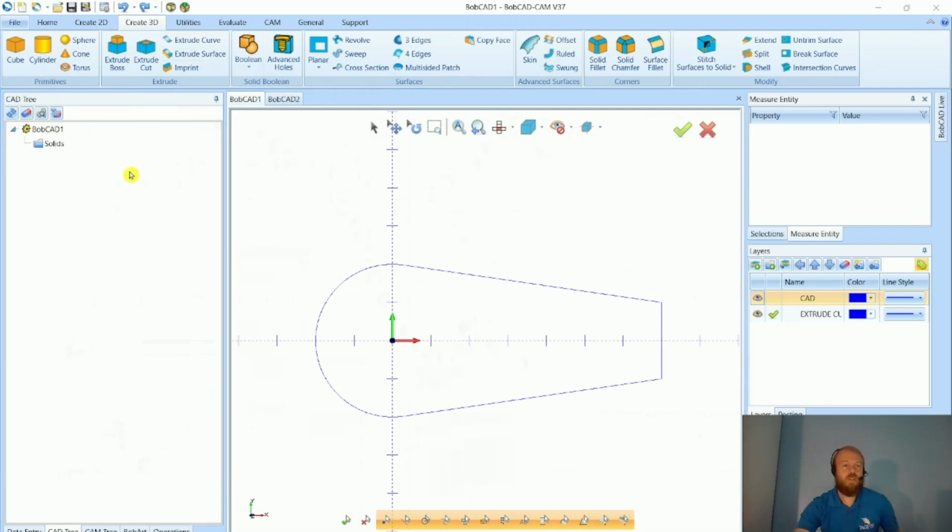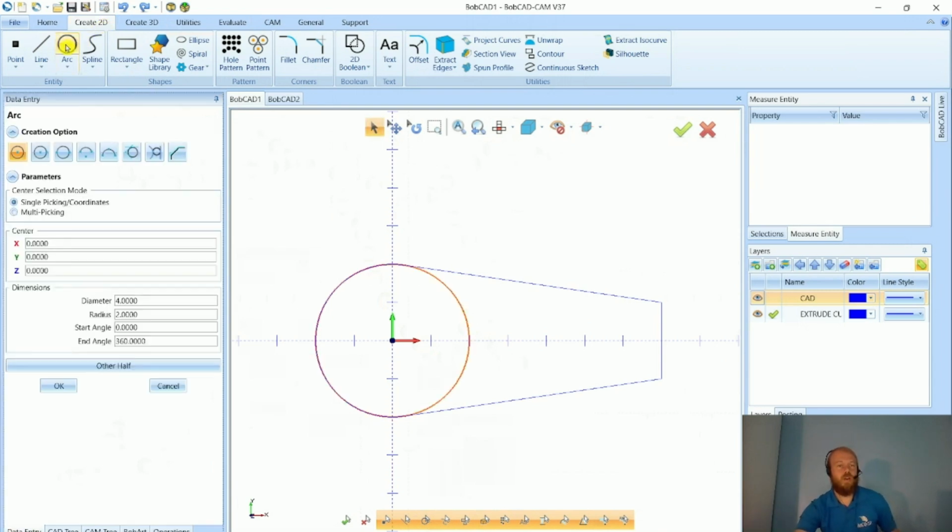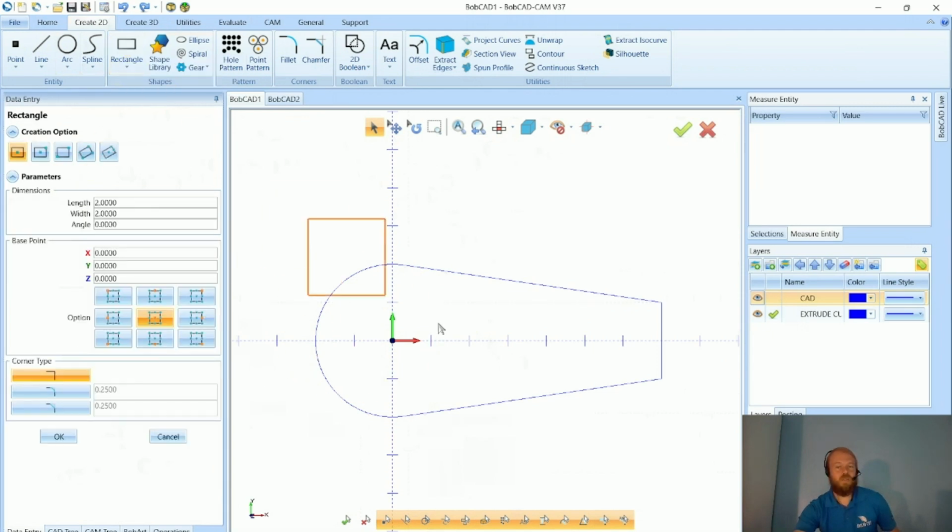So I'm going to go to the top and go to Create 2D. What I did to create this sketch, I went to Create 2D, went to Arc. I created a circle right here at the center with the default 4-inch diameter. I went to Rectangle, sketched a 2-inch by 2-inch rectangle from the center point of the square and moved it over 6 inches and placed it down right there so that it's at x6, y0.